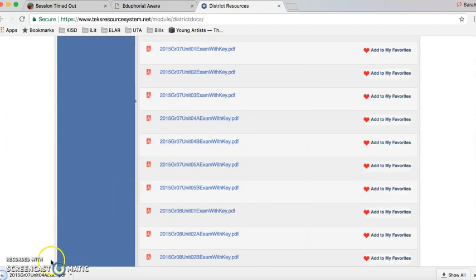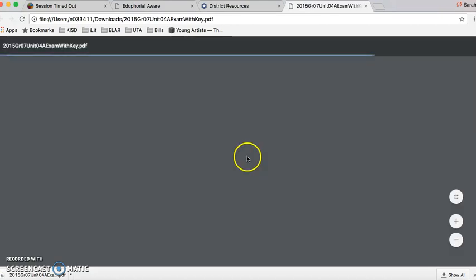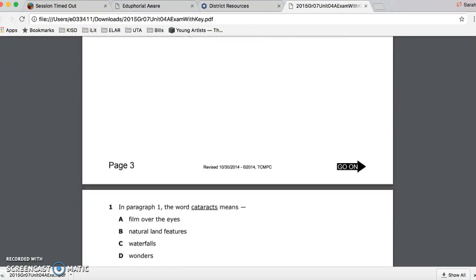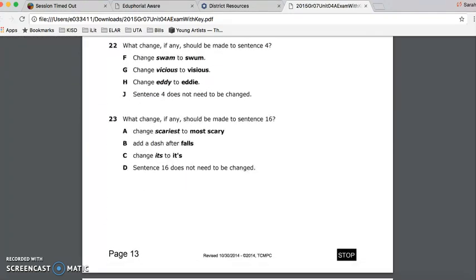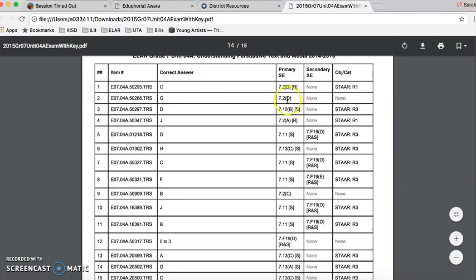If you are looking to administer an exam that you want the data in Eduphoria, get with me and we can look at other options. So this is a unit exam, and if I scroll all the way to the end, there is the test key, and it shows you what standards each question is tied to. That'll be really important when we enter the data into Eduphoria.